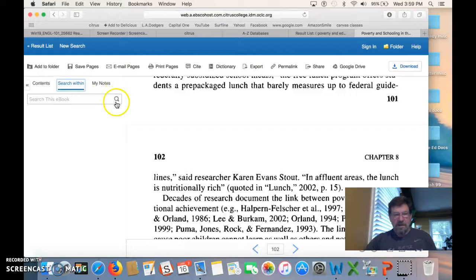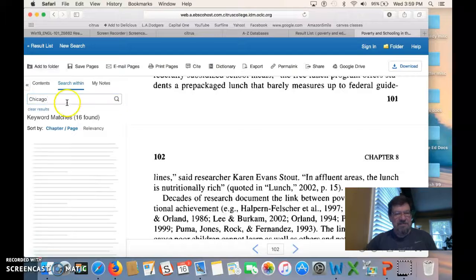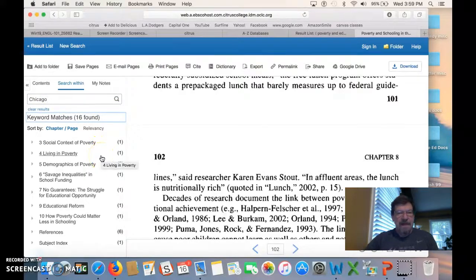I just want to show you, it's a very nice tool. I would like to see the word Chicago. Let's see, do you mention Chicago in this massive book? Yes, you mention it in all these chapters. Over here, it tells how many times it gets mentioned, and here is the chapter title. So, for example, in the demographics of poverty, how poverty can matter less in schooling, education reform, no guarantees.